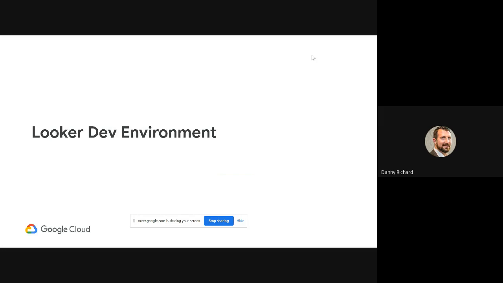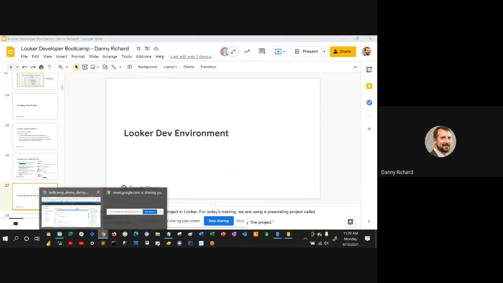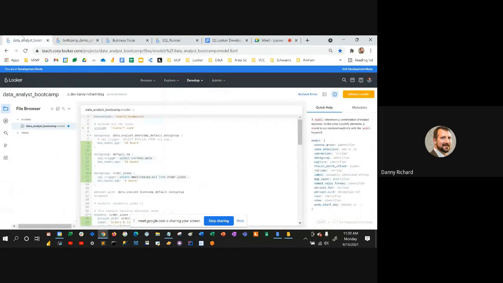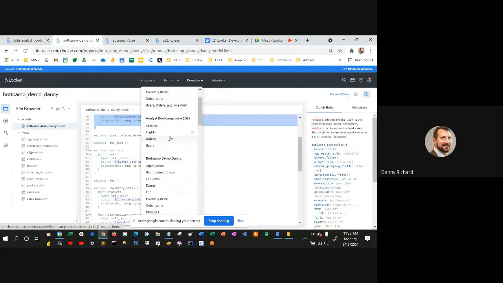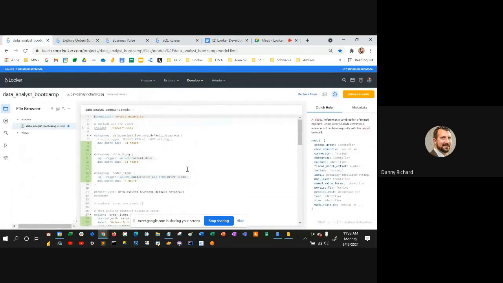So we just demonstrated how to create a project in Looker. For today's training, we are using a pre-existing project called Data Analysis Bootcamp. So I will switch over to that. Again, this interface is called the Looker IDE. Let me show you. So yeah, this is known as the Looker IDE.